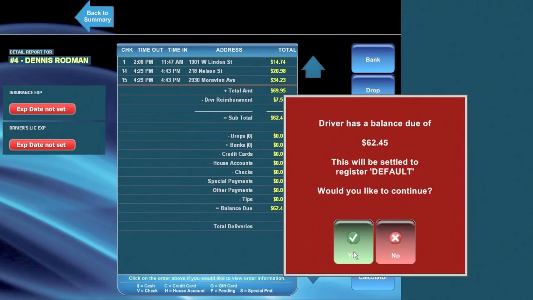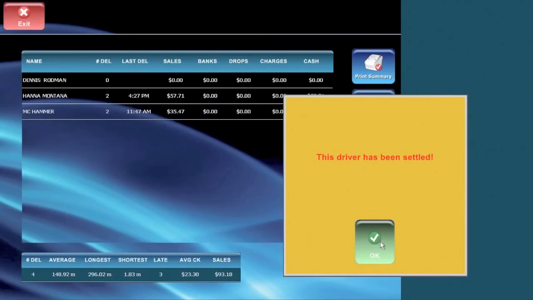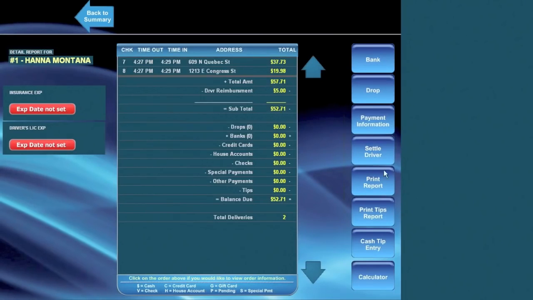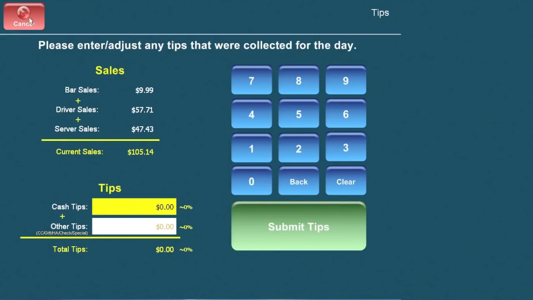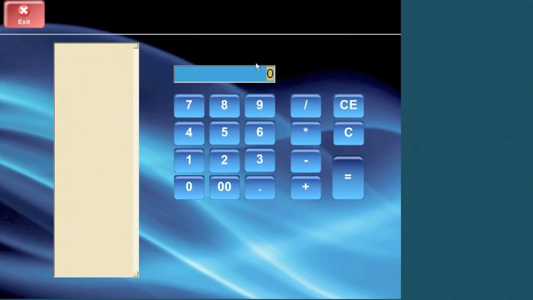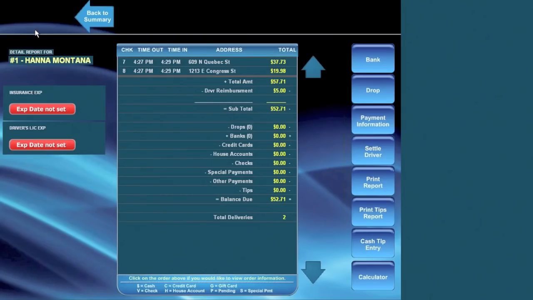Okay. But if I get a burger, it already comes with fries. Right? Okay. Oops, let me see if I got another. There we go. You can print their report and match it to theirs. It'll be the same though. You can print a tips report. You can enter the cash tip. And you have a calculator back here for your use if you need to use it.